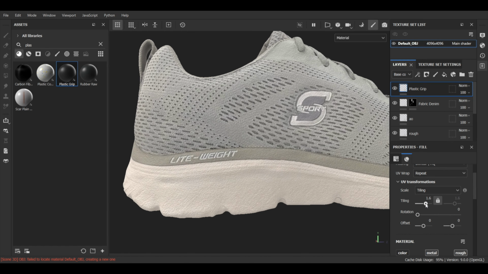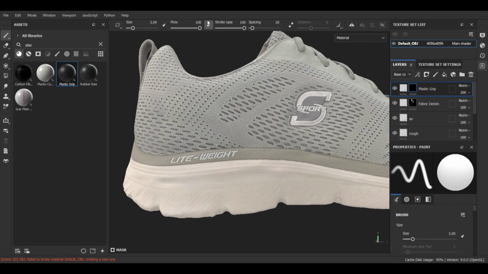So again, we'll change down that size just a little bit, like so. This is probably pretty good, right about here. And we'll go ahead and put a mask back on it, black mask, and paint in with white.